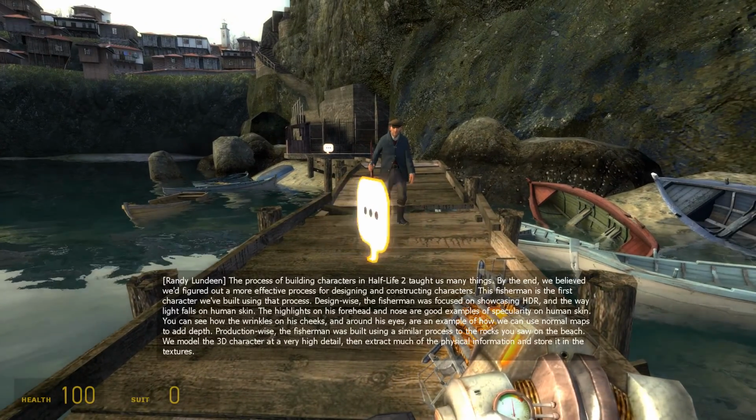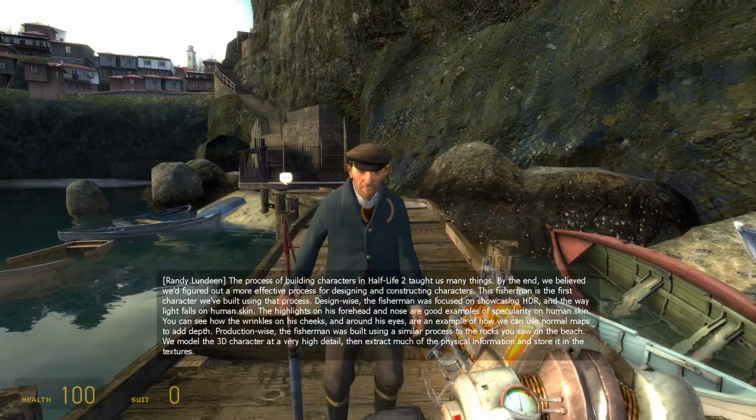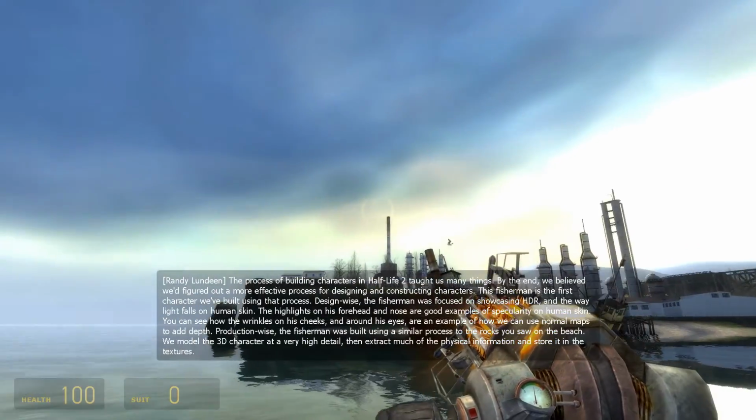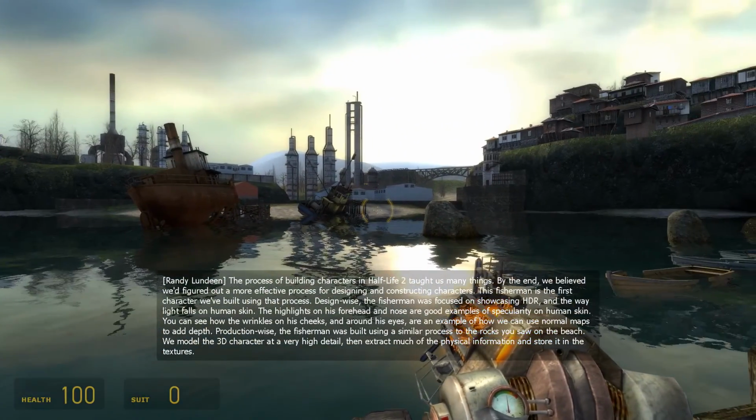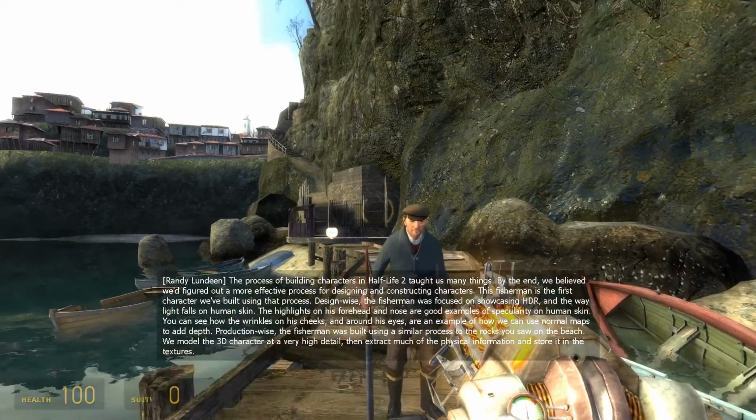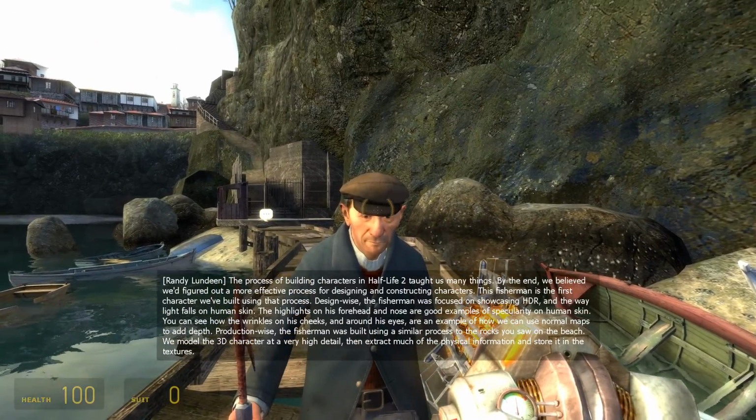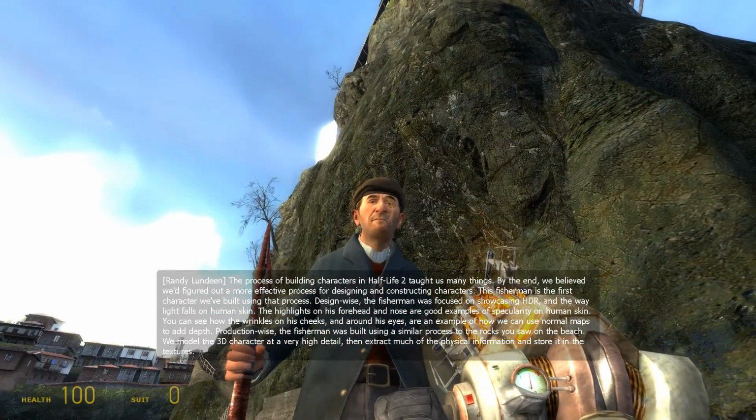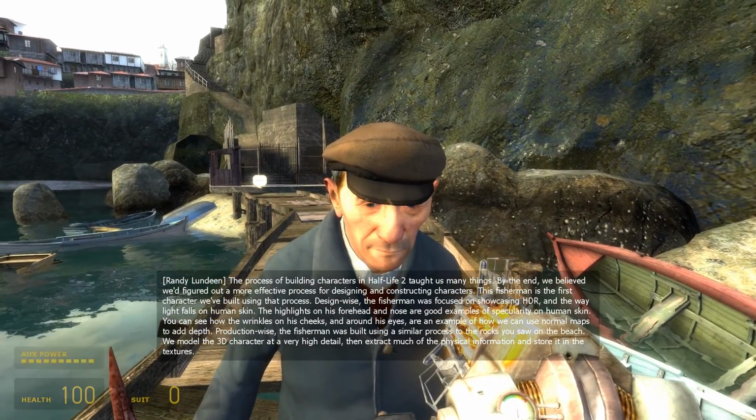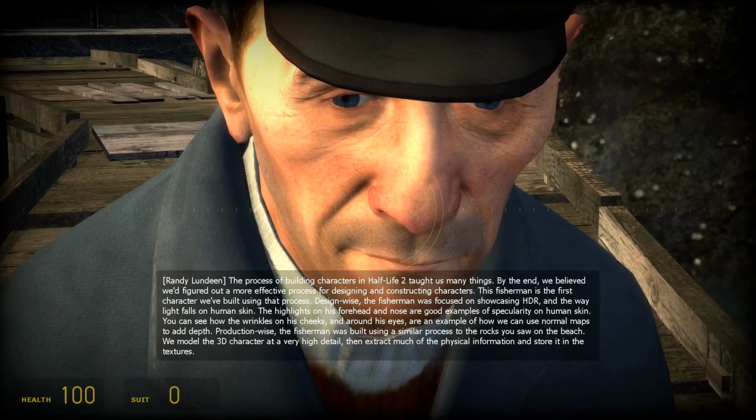The process of building characters in Half-Life 2 taught us many things. By the end, we believed we'd figured out a more effective process for designing and constructing characters. This Fisherman is the first character we built using that process. Design-wise, the Fisherman was focused on showcasing HDR and the way light falls on human skin. The highlights on his forehead and nose are good examples of specularity on human skin. You can see how the wrinkles on his cheeks and around his eyes are an example of how we can use normal maps to add depth.